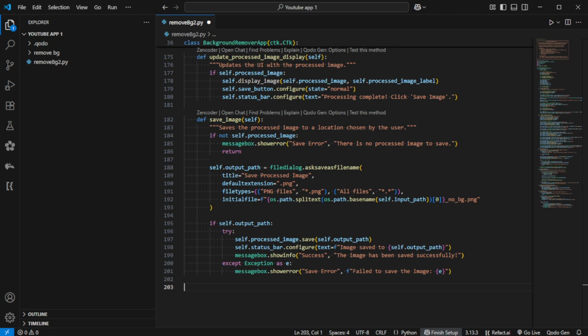What happens if there's no image? It shows an error pop-up saying there is no processed image to save. Then return exits the method early and prevents crashes from trying to save None.